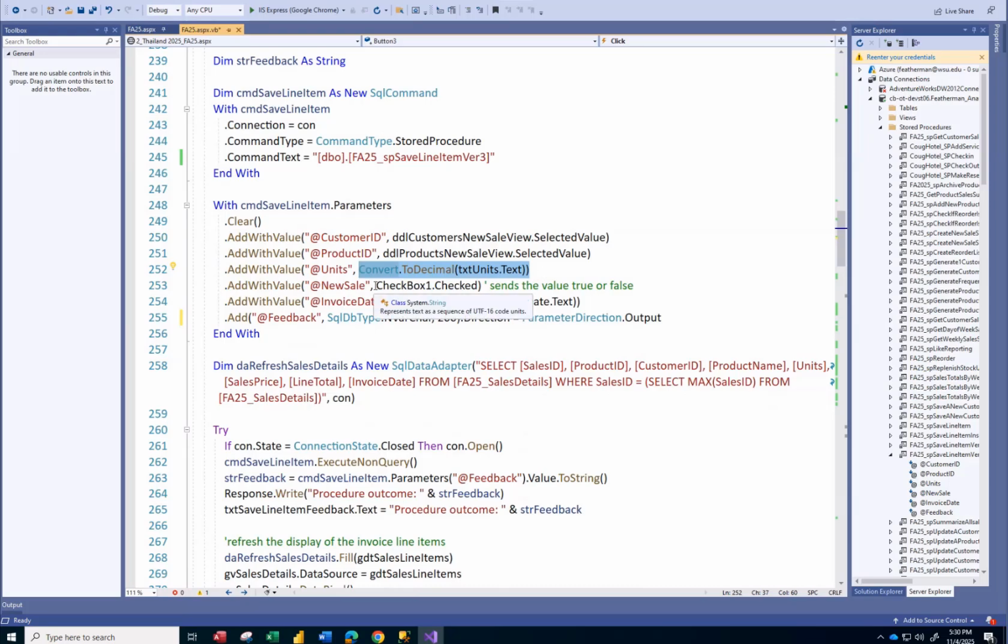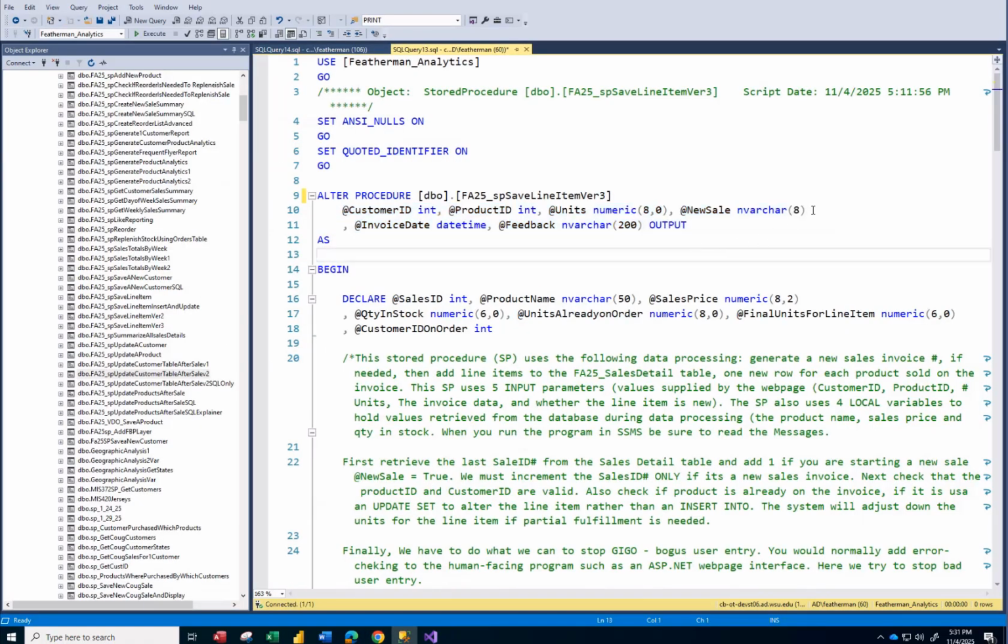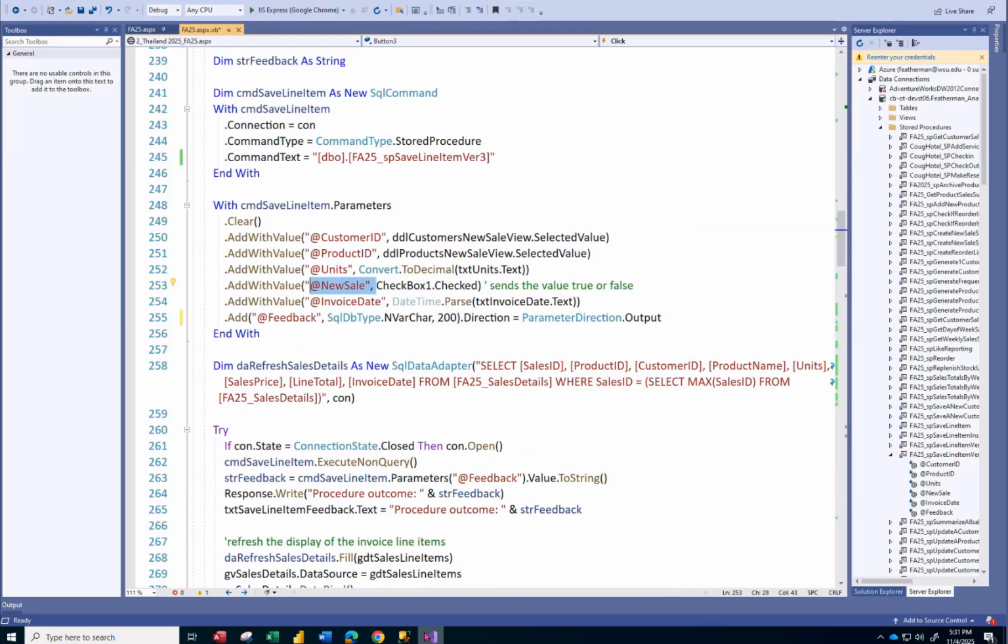Was it a new sale? This checkbox 1.checked will return a 0 if it's unchecked. It'll return a 1 if it is checked, and that'll get put into the new sale parameter, and the new sale parameter is nvarchar. I guess that could also be, so it's putting the word true or false in there. We could also put it as a 0 or 1, like a bit.